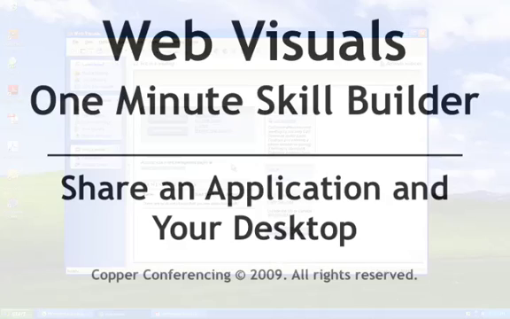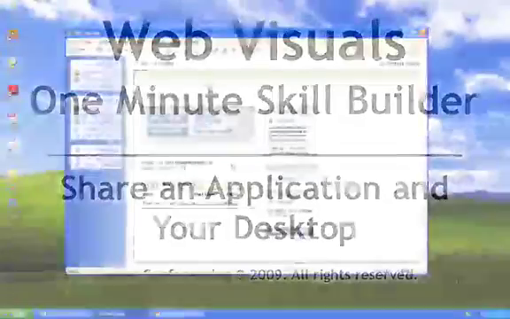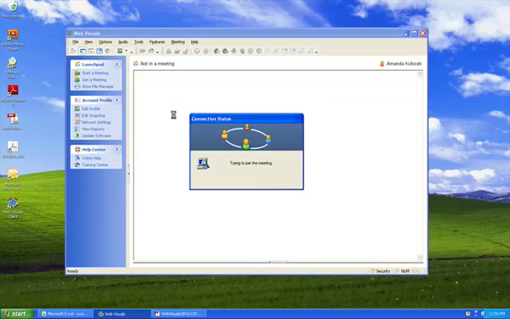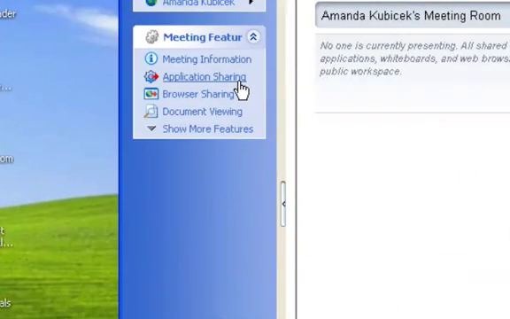In this 1 minute skill builder, you are going to learn how to share an application and your desktop in Web Visuals. First, start a meeting. Once you are in a meeting, click Application Sharing in the Meeting Features box.